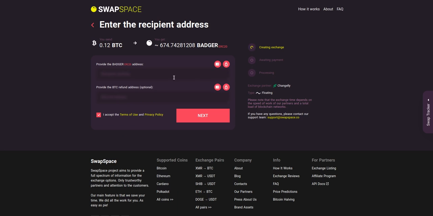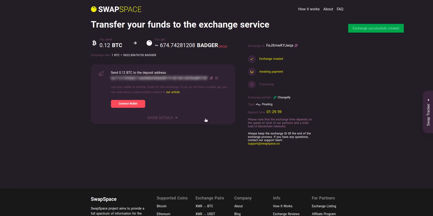On step 2, you need to enter the recipient Badger address where you would like to see your crypto. You can use Simple Hold Light Wallet or Trezor Connect to provide the address. You can also provide a refund BTC address in case it will be needed. Check the information carefully and make sure that everything is correct. Transactions are irreversible, and you can't get your money back. If everything is fine, hit the next button, and you will be directed to the next page.